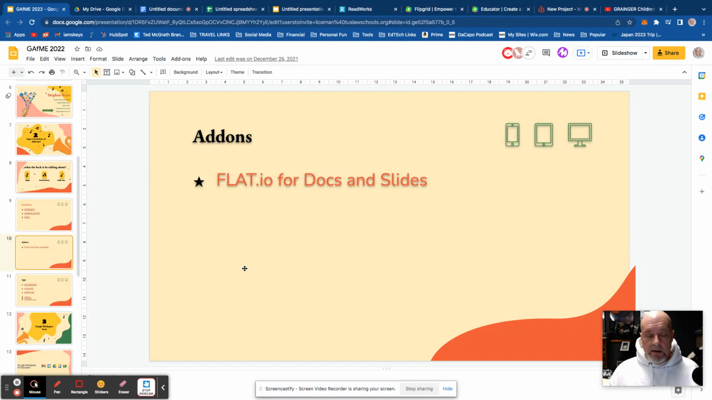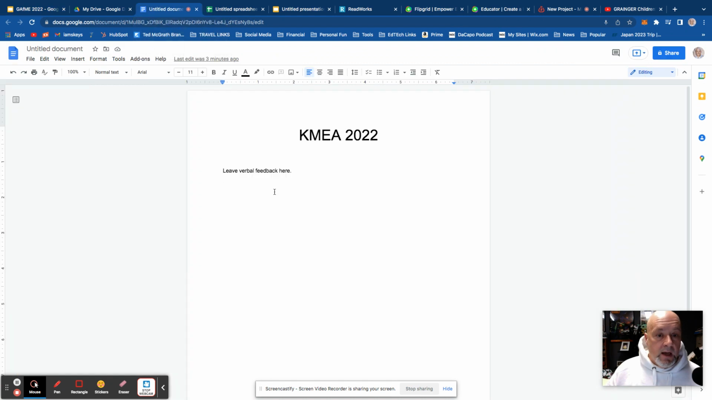Add-ons. I've only got one add-on here, and this one is actually music specific. This is the add-on from flat.io for Docs and Slides. Flat.io is an online music notation program that is good. But they have created a free add-on that lets you add musical snippets right into a Google Doc or Google Slide. So I'm going to go ahead and pull up my Google Doc again, my KMEA 22 doc.